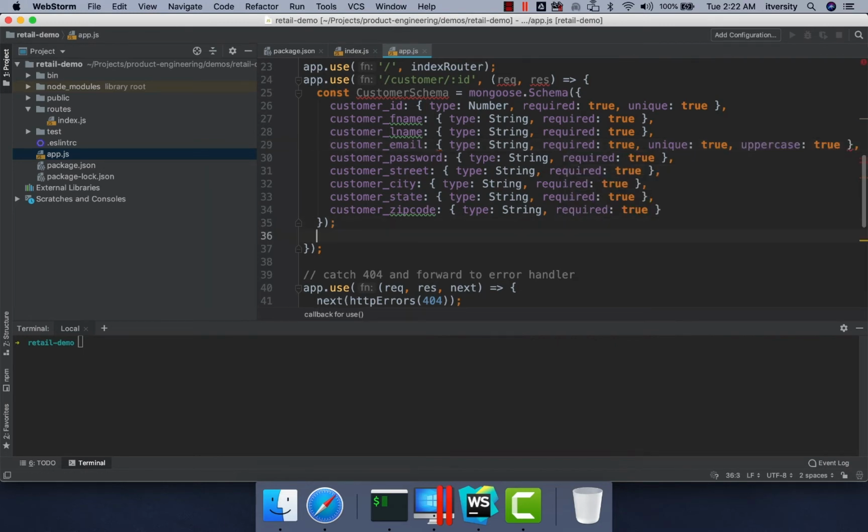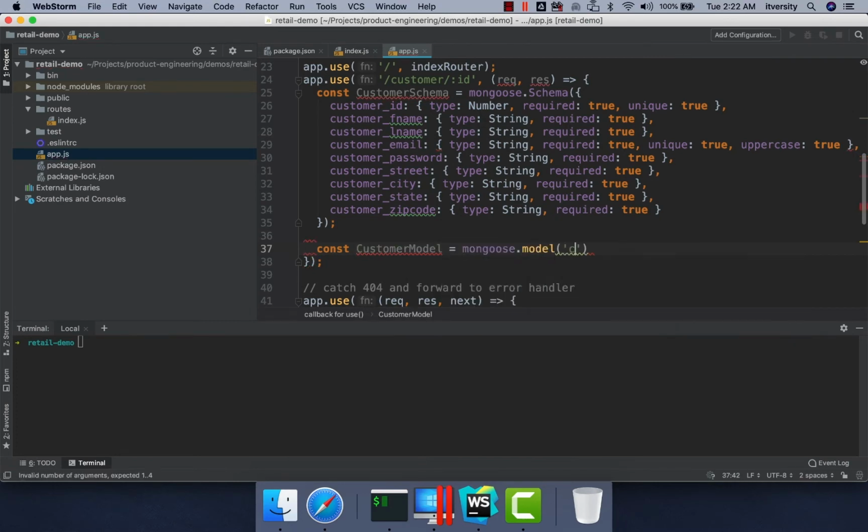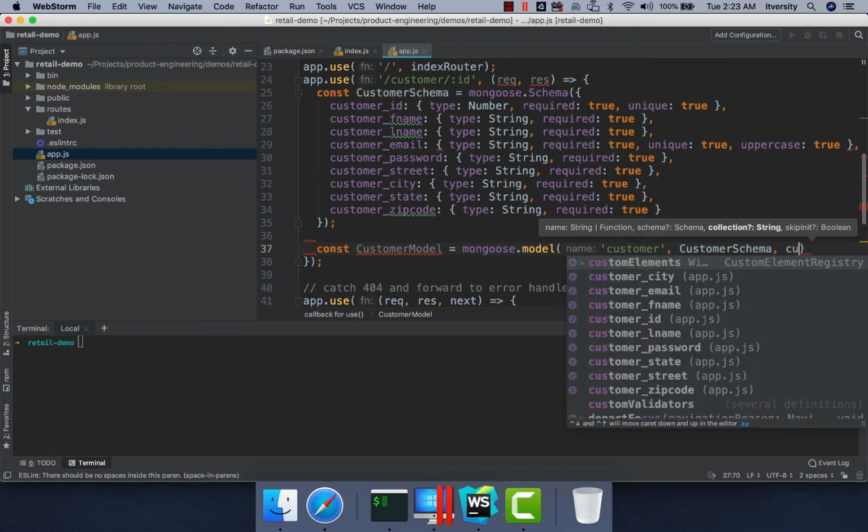As we got the schema, now we can actually say const customer model equal to mongoose.model. Customer is the name of the model. We'll be using customer schema, and the collection in the database is nothing but customers.